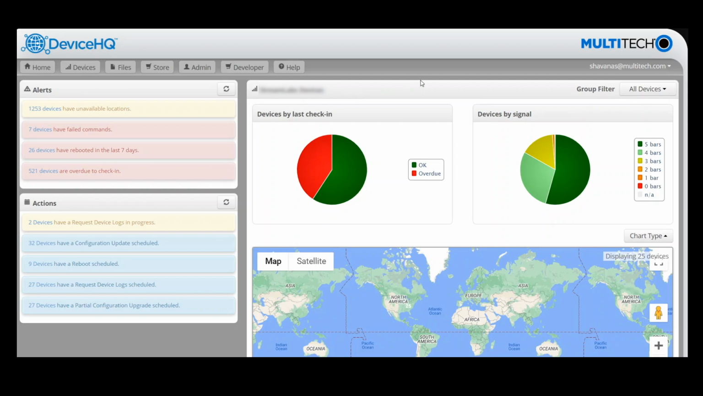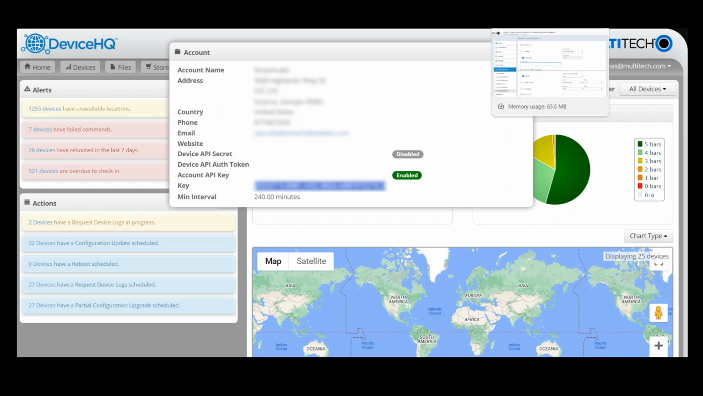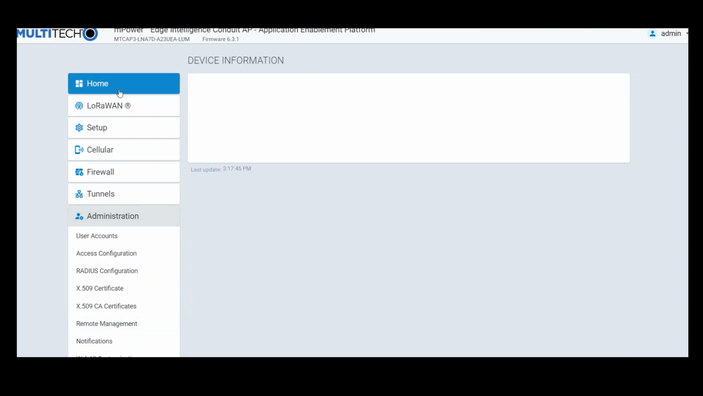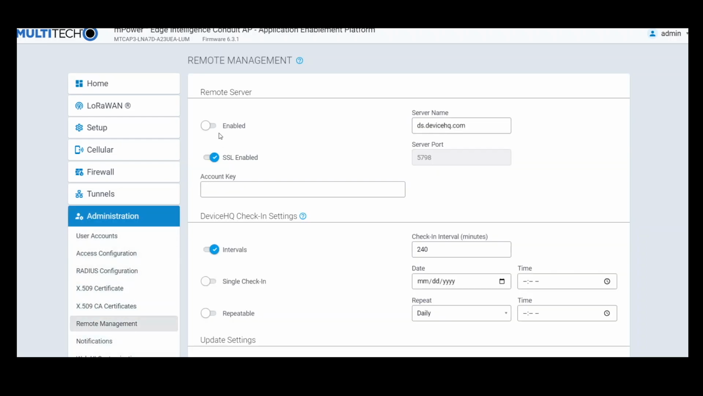And the way we do that is you go into the corner here, click on account information, and you'll see that there's a key located right here. You take that key, you copy it to your clipboard, and then go inside of your gateway. And this is typically what it would look like when you first log into a gateway. I'm going to go into administration, remote management. I'm going to enable remote server. I'm going to copy and paste that key directly in here.